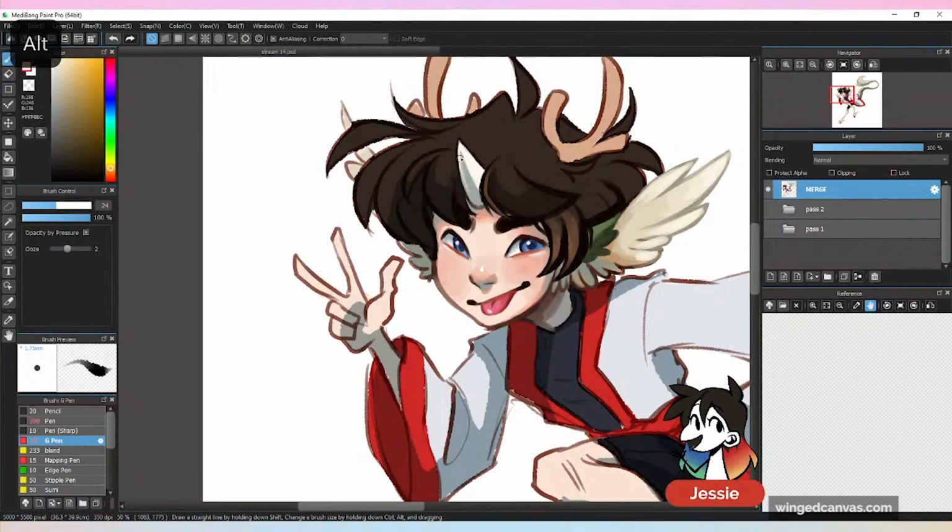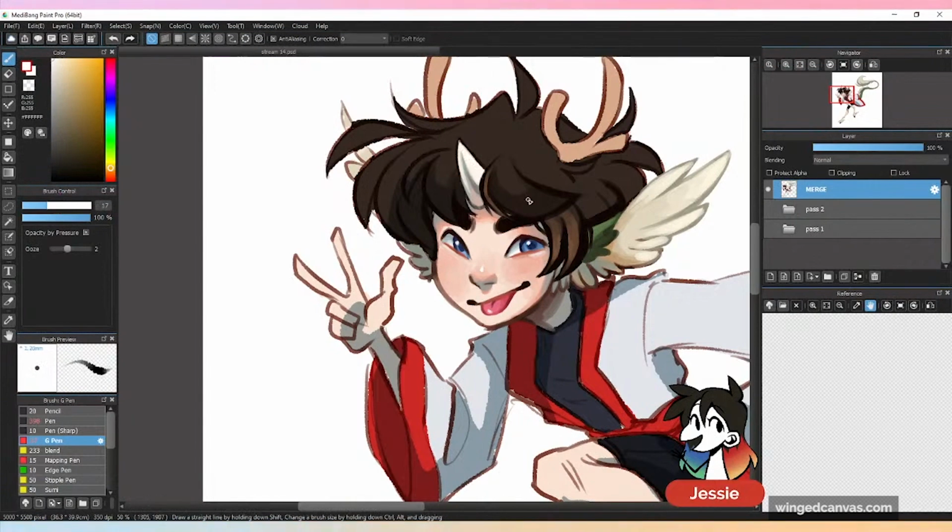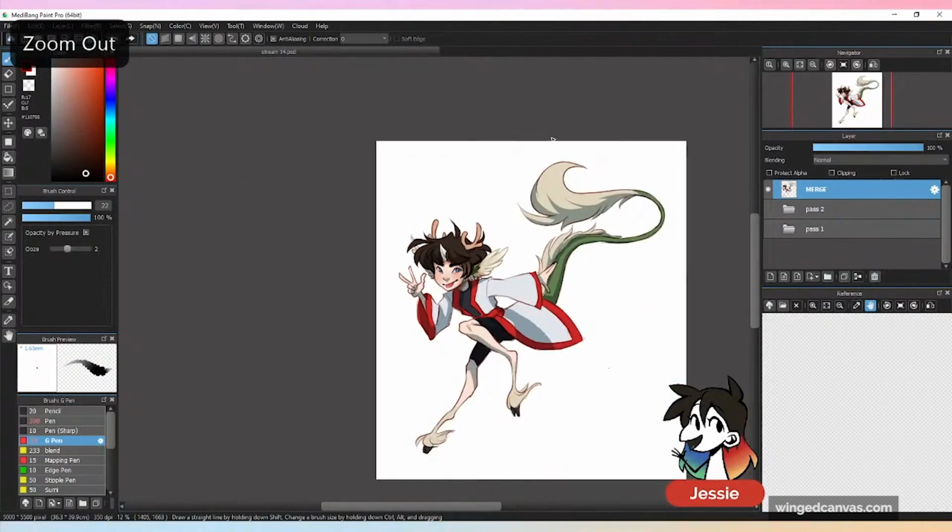So this horn section here, the horn is very, very shiny. So this shadow is going to be very, very concentrated. It might have some bounce light as well. So I'm actually going to take a bit of the skin color and bounce it on this as well, because it's so shiny, it will be affected by the colors that are surrounding it.